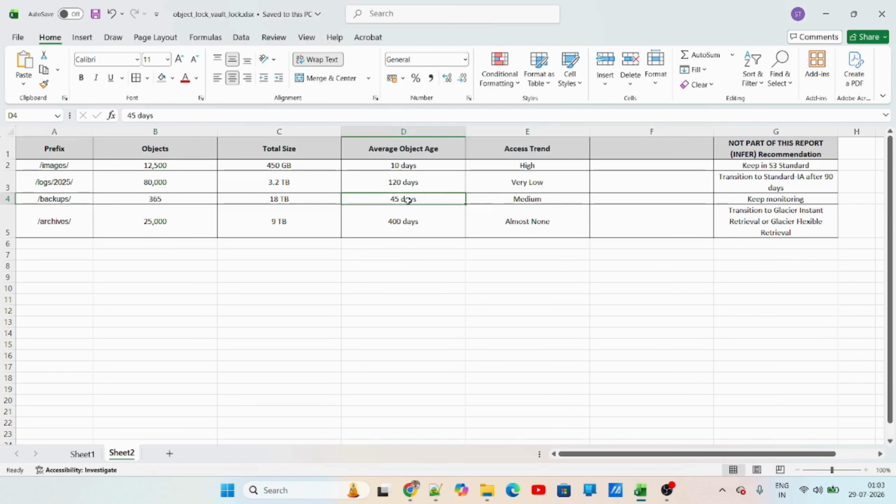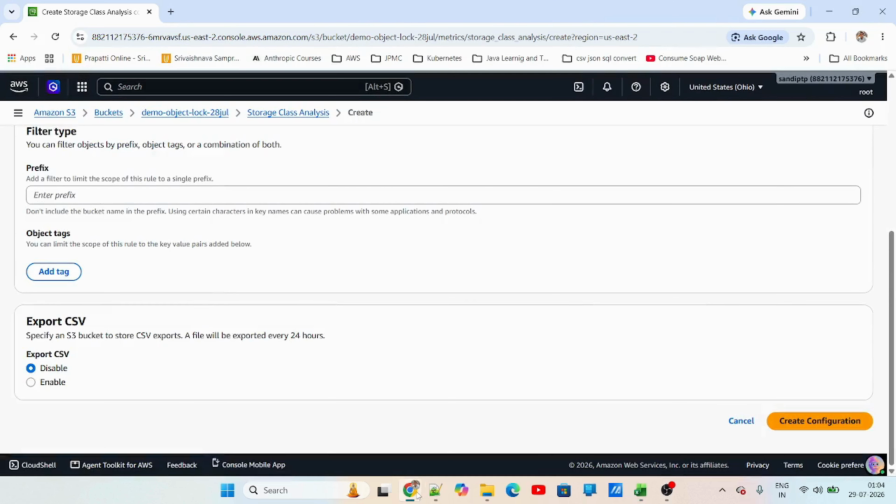Then in the backups, I'll just keep monitoring because I'm not very sure right now what should be the option here. Either you can go with intelligent tiering as well. That is also one of the options. In the archives, it is very clear that I am almost not accessing it. I'm just keeping it for my backups, for my safety, basically for archival. So you can just directly move it to Glacier Instant or Flexible, or you could say deletion as well. Depends on you. So this is how you can infer, and based on that, you can create your lifecycle rules. That's the whole point of your storage class analysis in the S3 bucket.